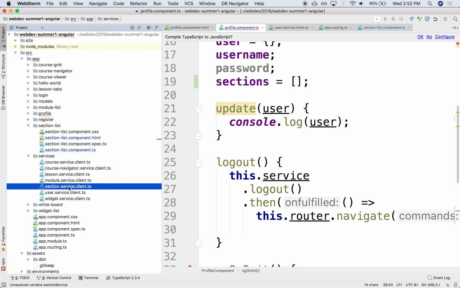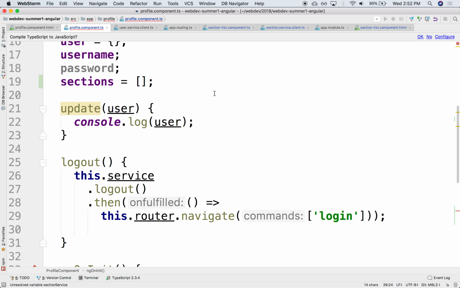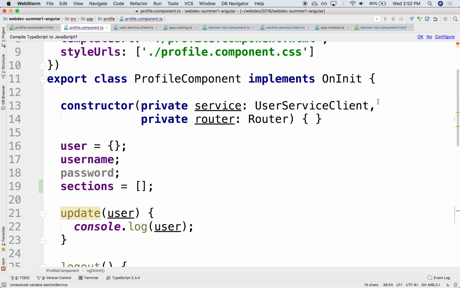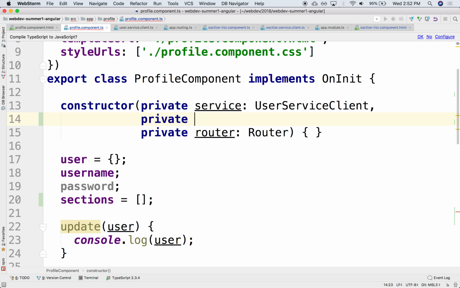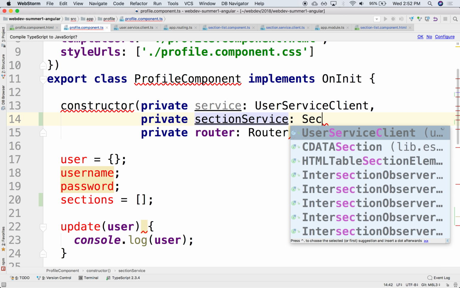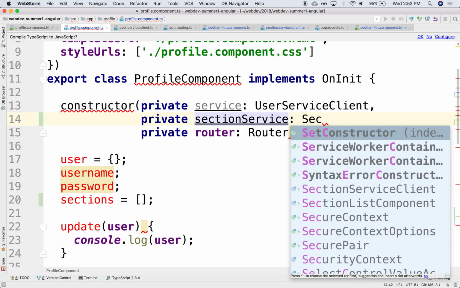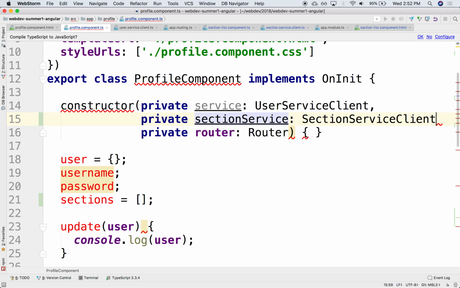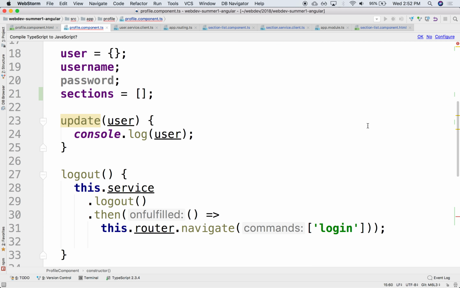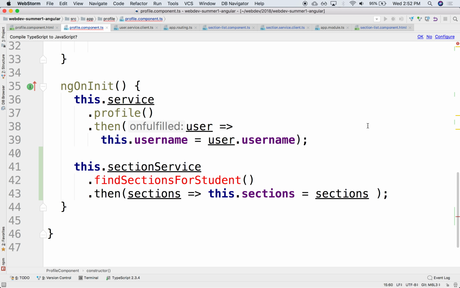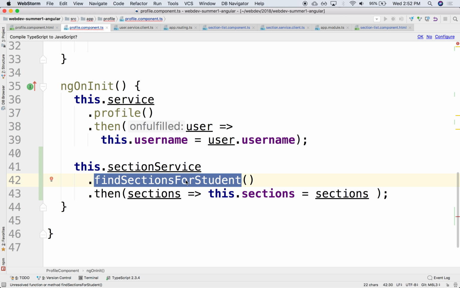Services. We do have a section service. All right, so let's inject it and call it section service. So there it is. It'll be private section service of type section service. There it is. Okay, we have it. What we don't have is find sections for students. We don't have that. So let's implement that.